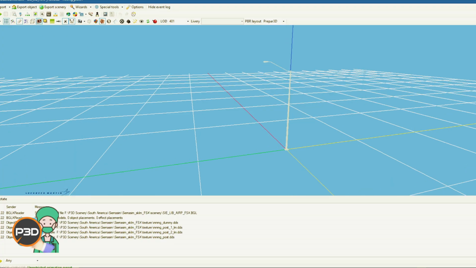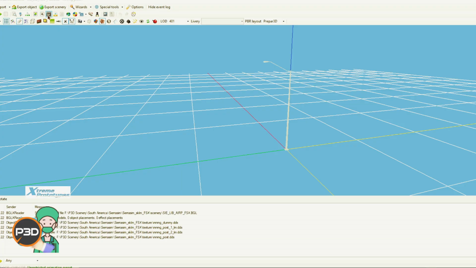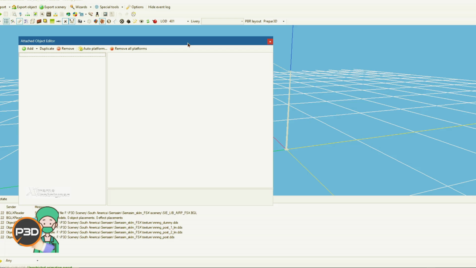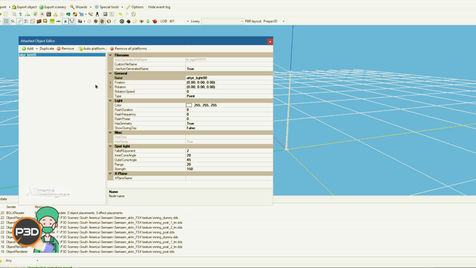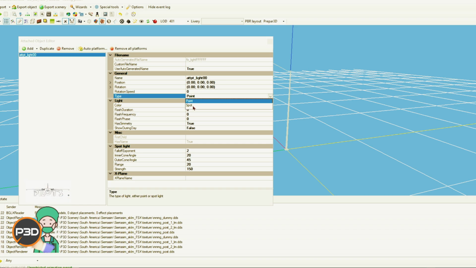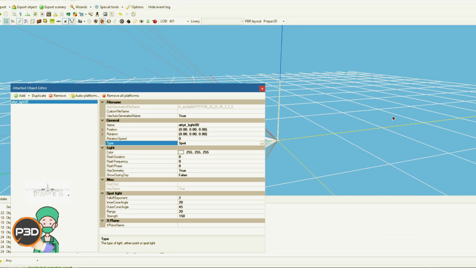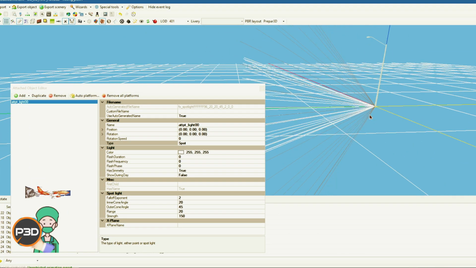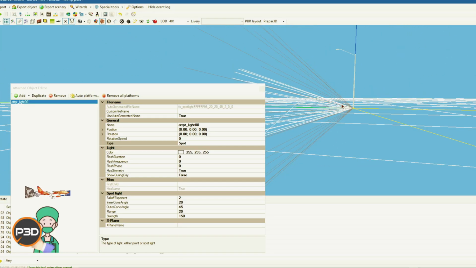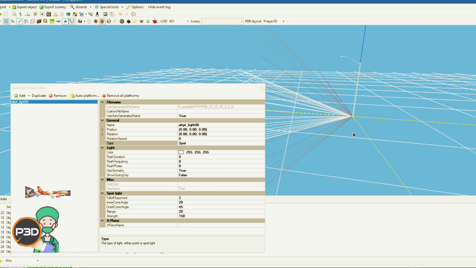So the way to do it is go to the attached object editor here, click it, and you'll get this pop-up come up, and then go to add, and you want to click light, and then where it says type of light, you want to change that point to spot. Now this will place in this editor preview here this spotlight, and this is the beam of light, all these lines here, and basically you need to orientate it to come out of the top.